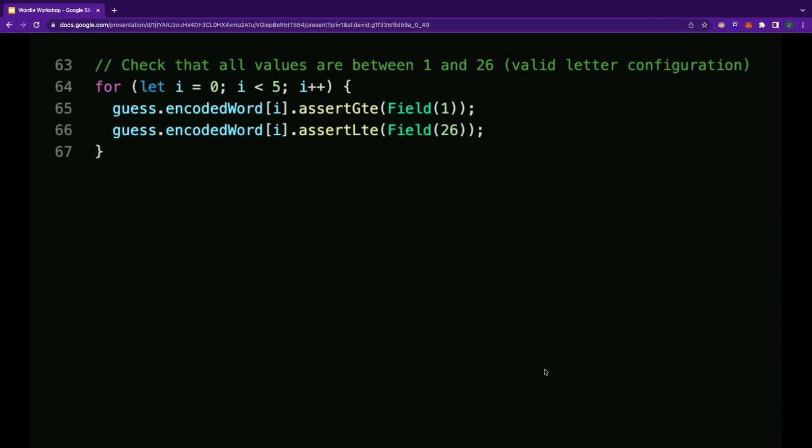We're going to grab guess. So this is our word that we passed in. We're going to grab values from this encoded word, and then we're going to call the assert method on them. So these values will be fields, and the field type has these assert greater than, less than, greater than or equal to, etc. methods attached to it. And so we can assert that it's greater than or equal to 1 and less than or equal to 26. And we'll do this for each index in the array.